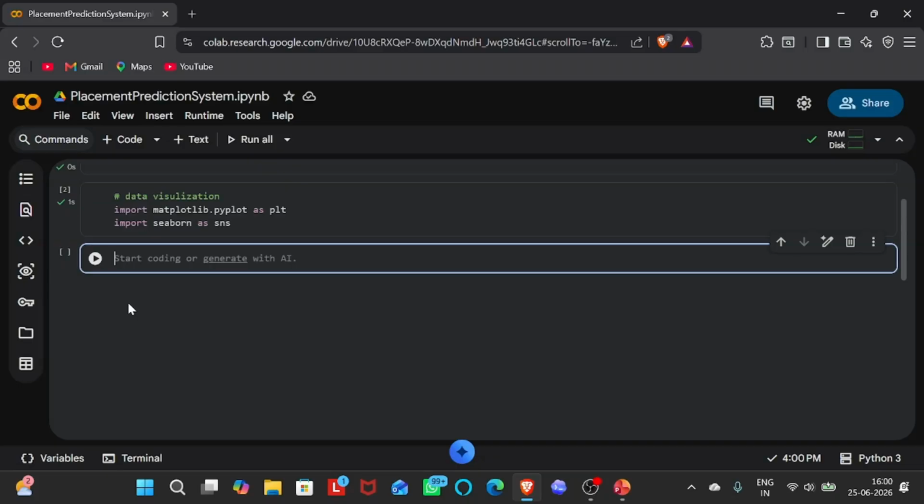Okay, so now we will move further and import the machine learning utilities. Here we will import machine learning utility.